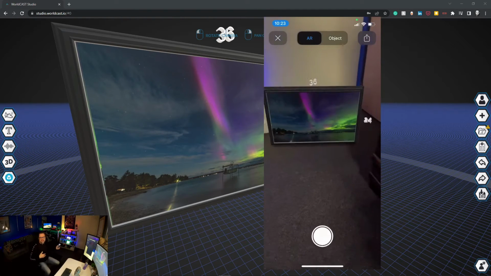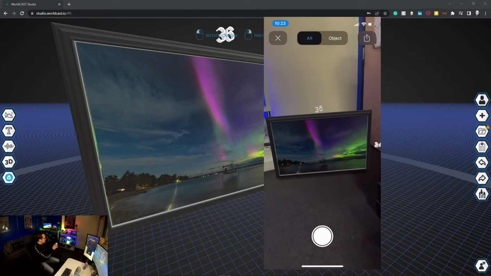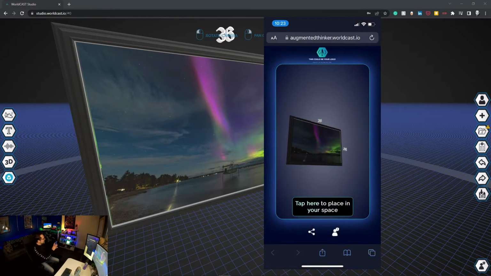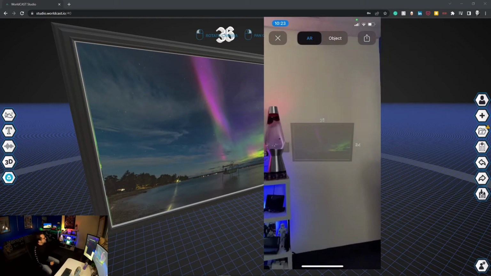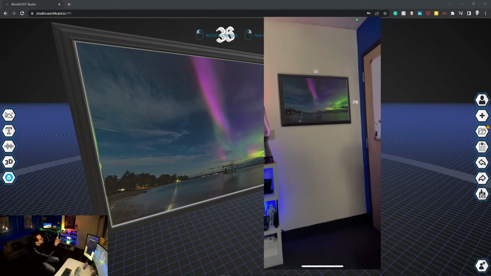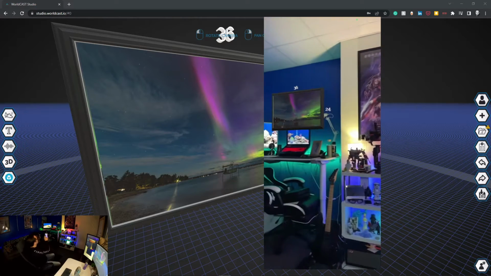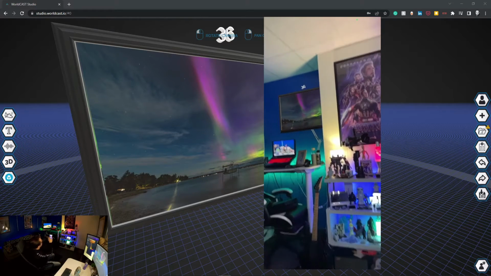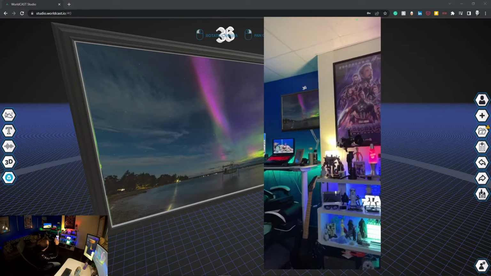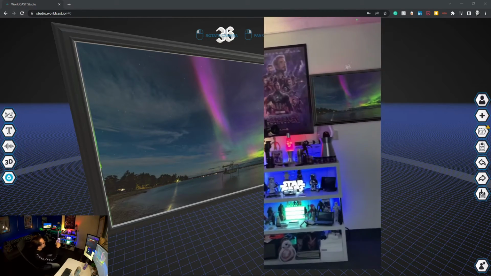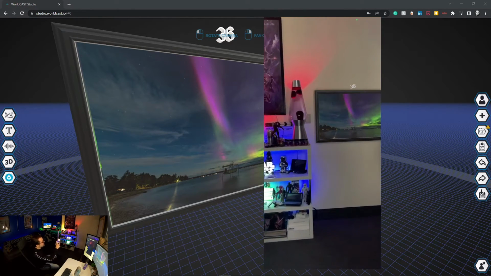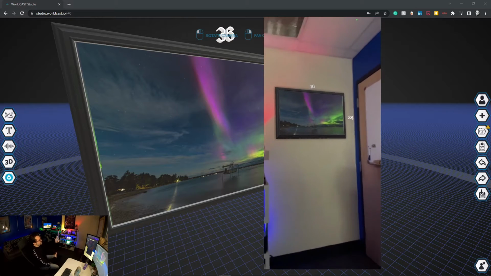Now this is like using Quick Look on steroids, right? Let me go back out and place in space one more time. I'll just aim at the wall instead of the floor. It'll automatically find the wall for you and just snap on. So I can move that around to any wall. And if it has LiDAR, it'll automatically occlude and drop the wall, make it right in your environment. And that's pretty much it, right?